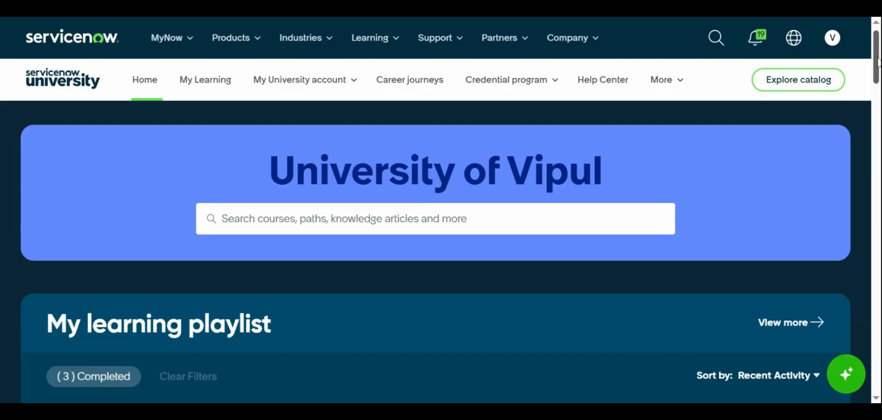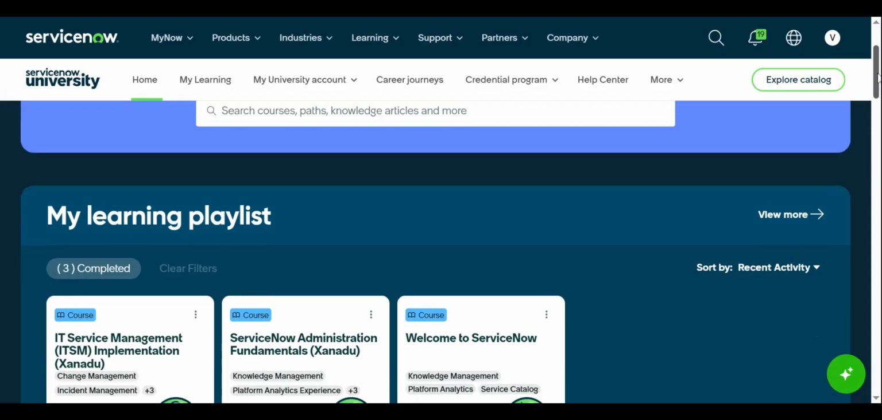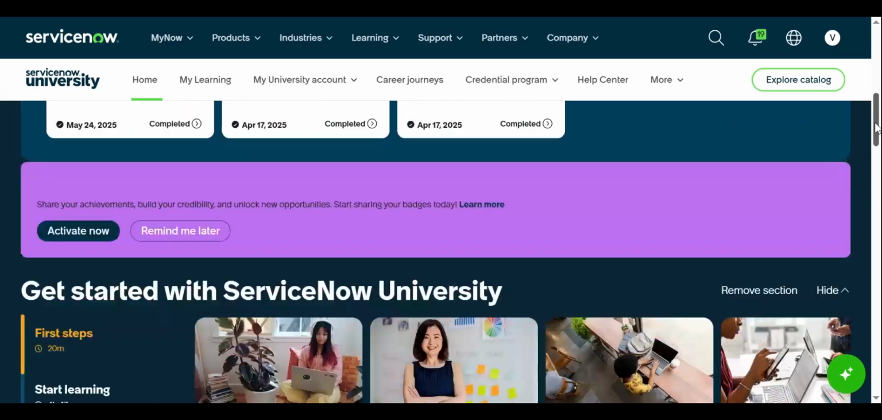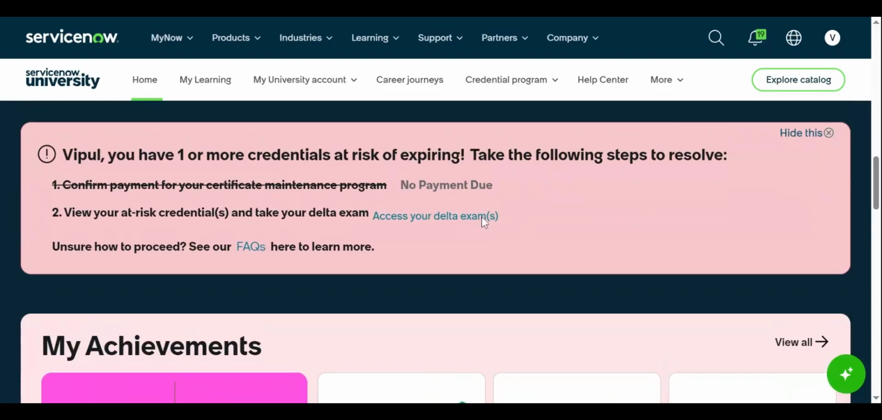For that, you need to come to your ServiceNow University instance and log on with the email address from which you attained your certificates for CSA and CAD. When you scroll down on ServiceNow University, you will have this notification or pop-up tab which says one or more credentials at risk of expiring, so take the following steps to resolve. First is to confirm payment for your certificate maintenance exam.